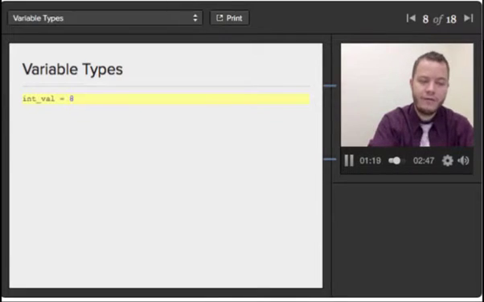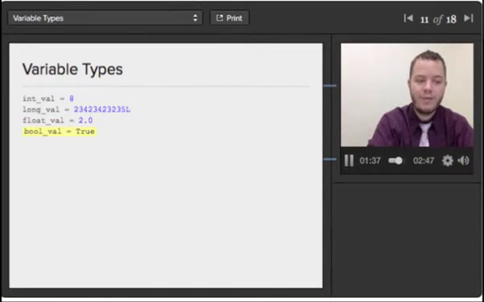So a long value, if I have the variable name long_val, we can set that with a very, very long number ending with an L. If I want to set something to a float, I could say float_val equals 2.0. And that will set it to the value of 2. Bool values are given with keywords True and False with a capital T and a capital F.